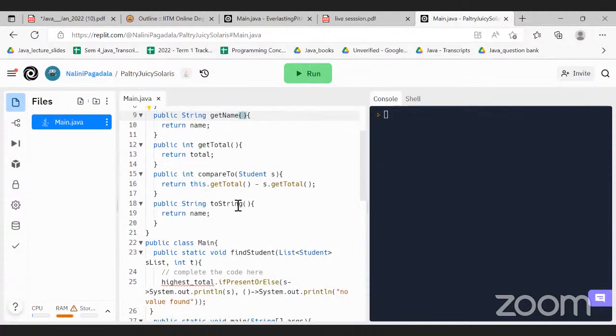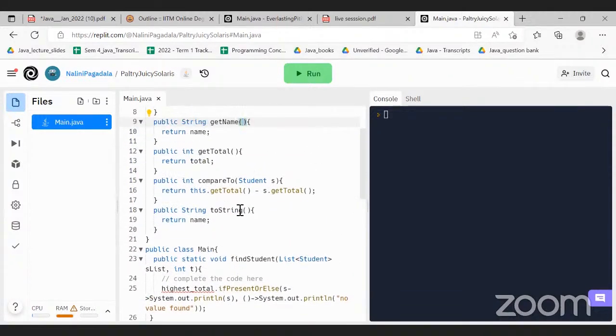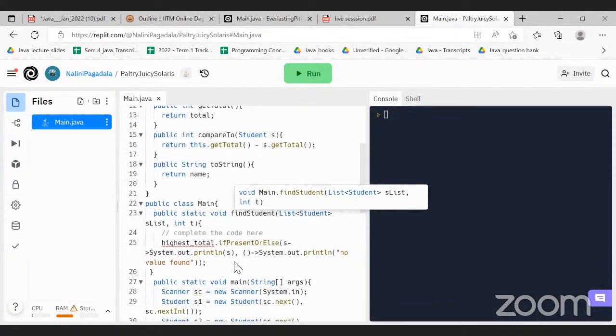But the thing is, if you have found the student, you will print the name of the student. That way I'm returning the name here. If you see the output, then the test cases will be clear, and it will be clear how to override the toString method. We are just returning the name if you have found the student. If not, you are writing no value found.